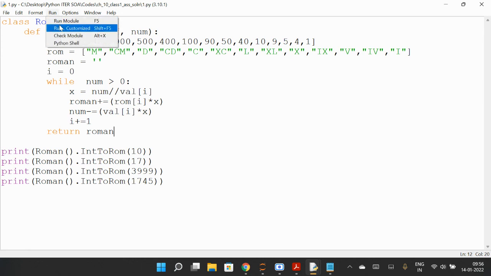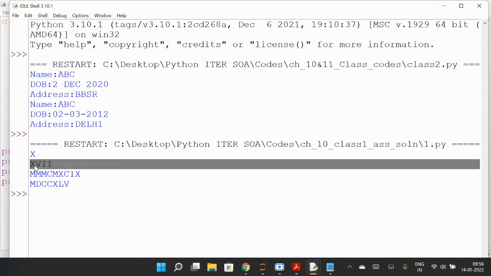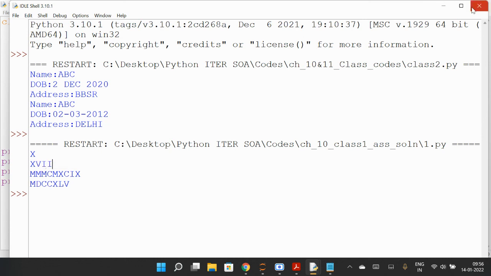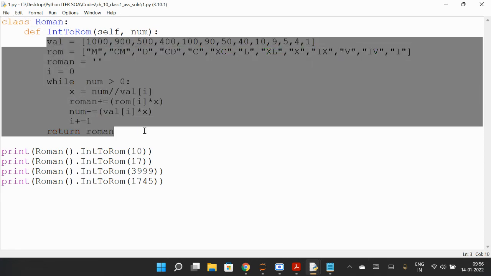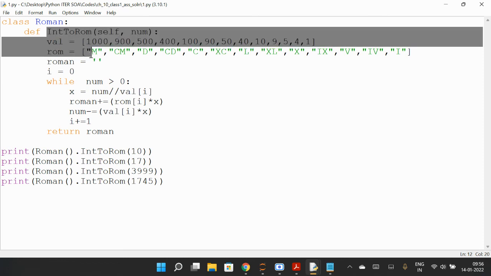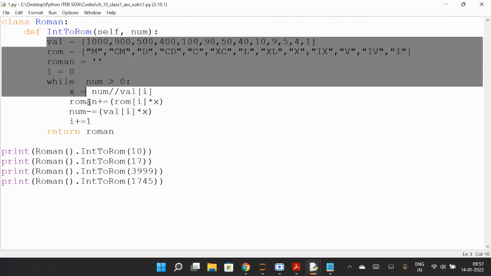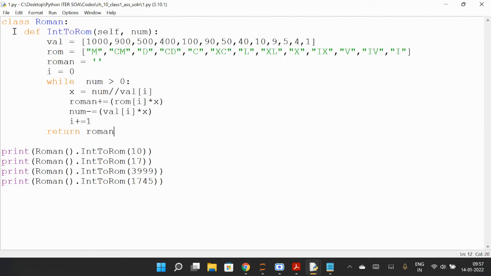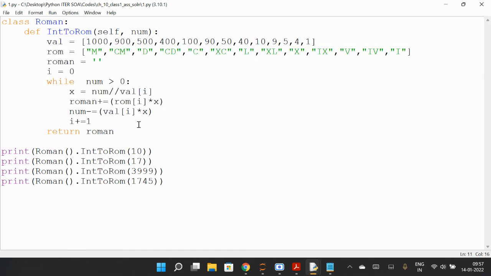So similarly you can do for others. So let me check. So x was for 10, xvii for 17, and similarly for others. Okay, so this way, just you have to define a class, rest things are similar. So in general, if they tell you take integer input and print Roman value, you can do this way. So just we are using class here, so you define class and then do the same thing inside that. Okay.